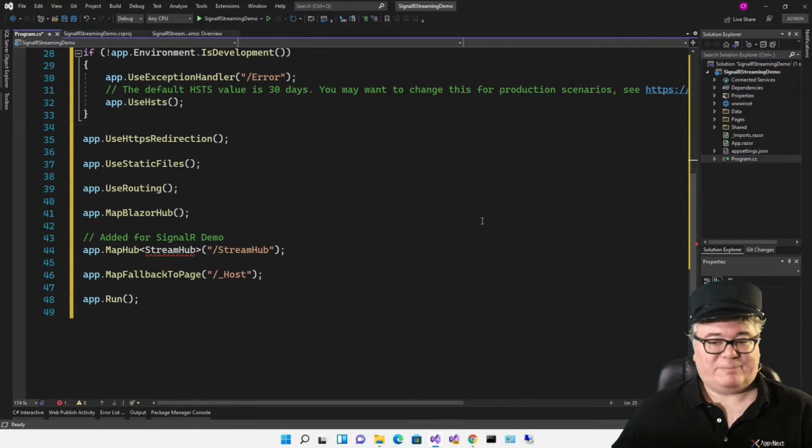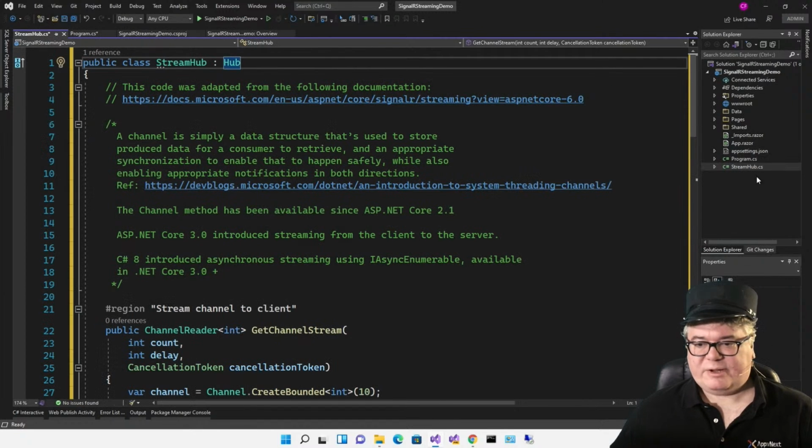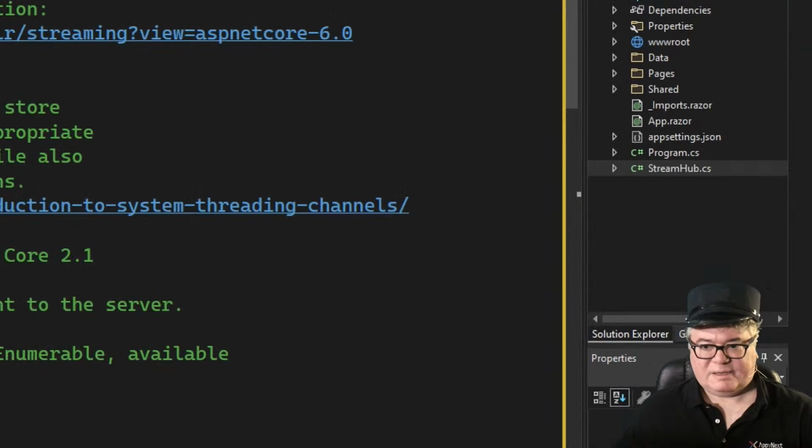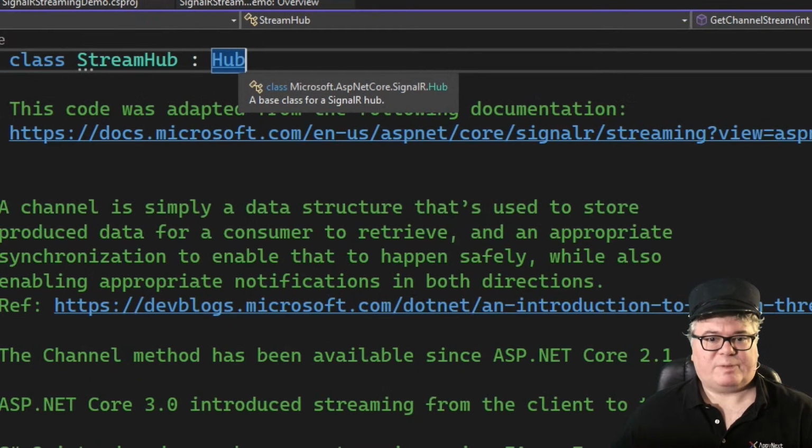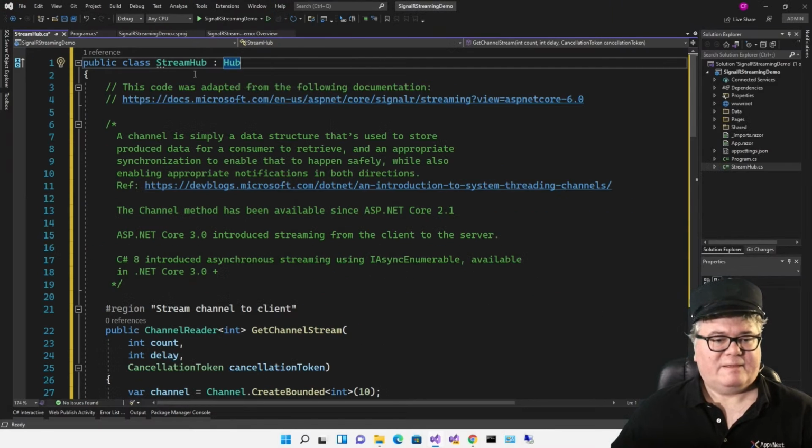Now we don't have a StreamHub yet, so let's add that. So here's my StreamHub here. I'm deriving from Hub, which is Microsoft ASP.NET Core SignalR Hub. Note the absence of using statements. I love that. I've got some links for you that this code was adapted from this documentation. This code is available at blazortrain.com, of course.